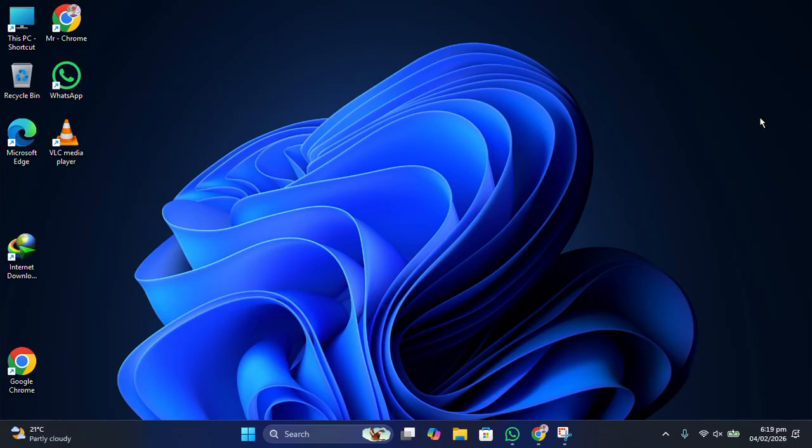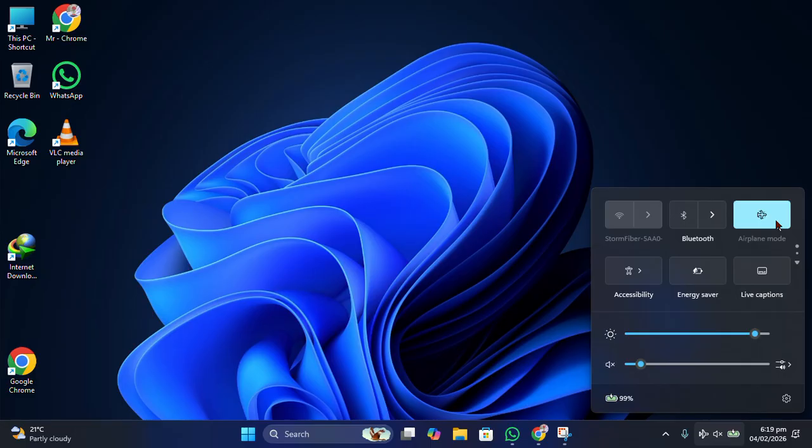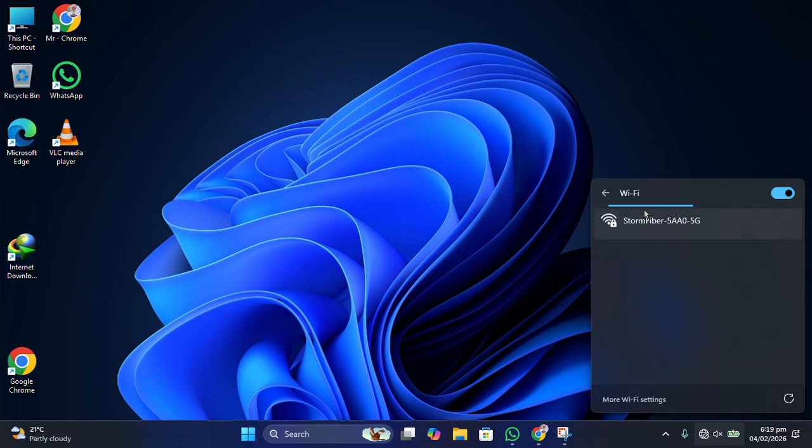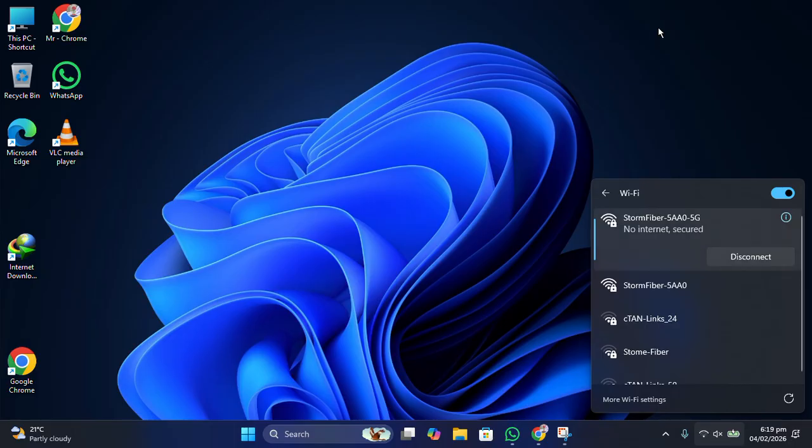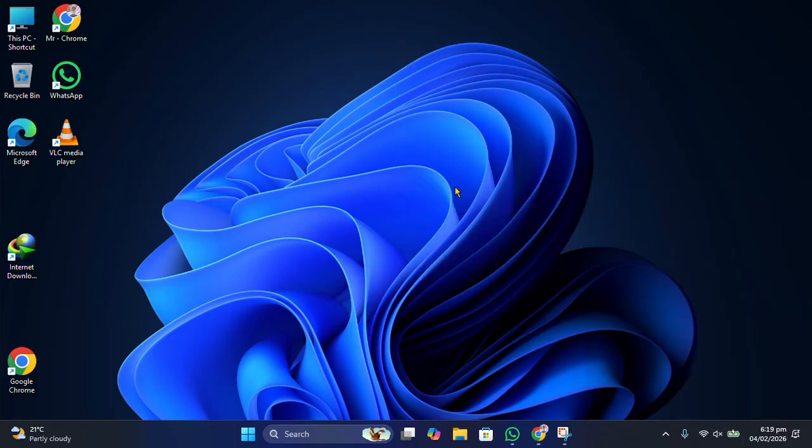So the very first thing, just open your control menu here and try to enable and disable your airplane mode up to 4 or 5 times to make a quick refresh of all your network settings. Once you have done that, retry connecting to the same network to check if it fixed your issue or not.